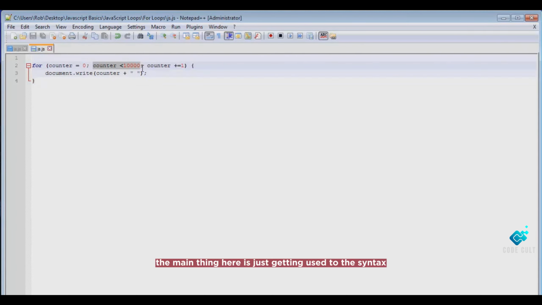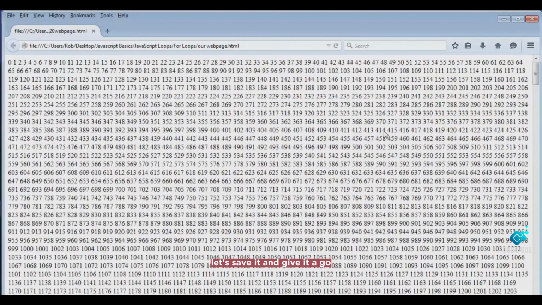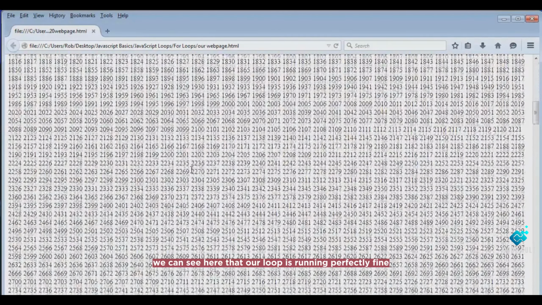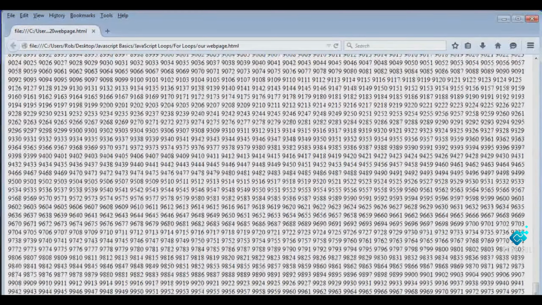The main thing here is just getting used to the syntax for our new for loop. You can see that this code is a lot smaller than how we normally write a loop or other coding in JavaScript. This is why for loops are very common. They require less typing and are easier and faster to write. So now that our script is done, let's save it and give it a go. We can see here that our loop is running perfectly fine.